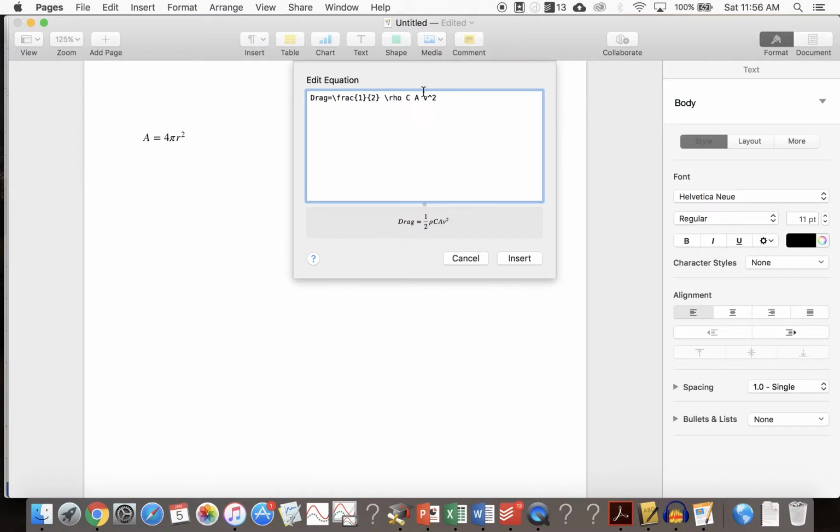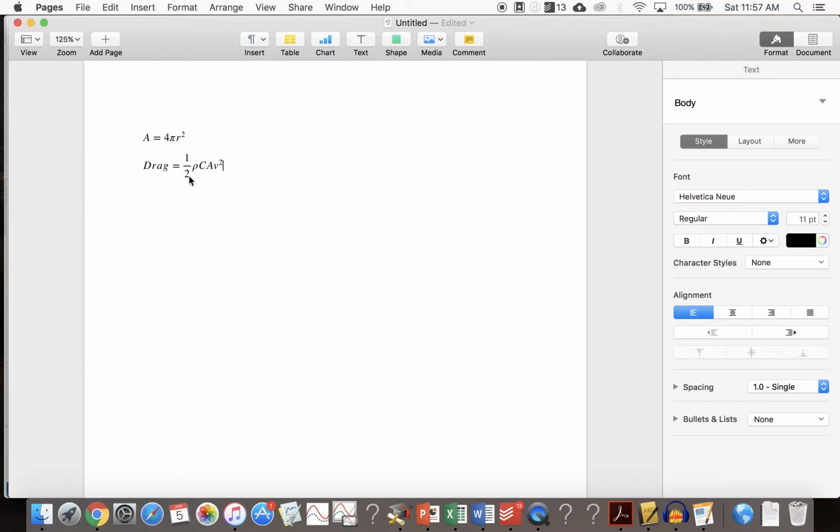And so you can really have as many spaces as you want, and it will still give you this nice looking equation for drag. Again, you can see we've got the Greek letter rho, we've got a square root, a square superscript, and we've got a fraction here.